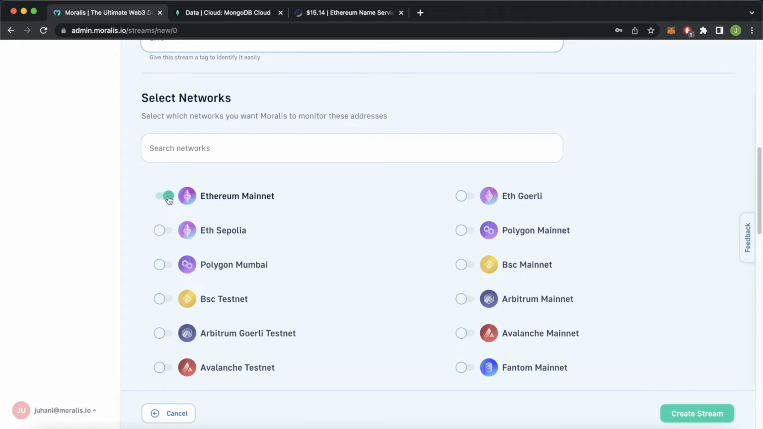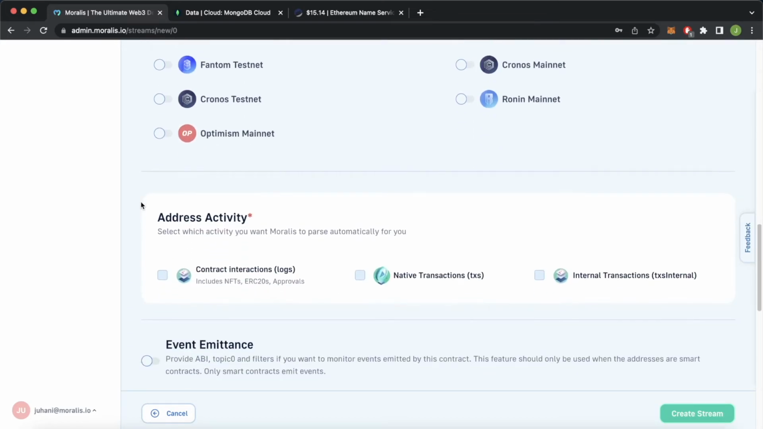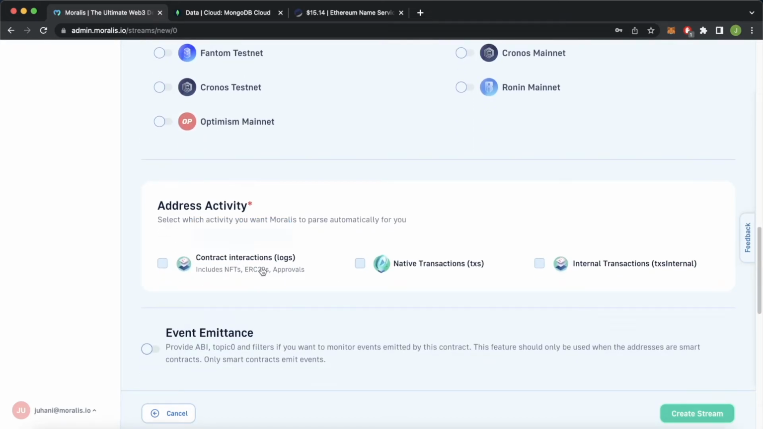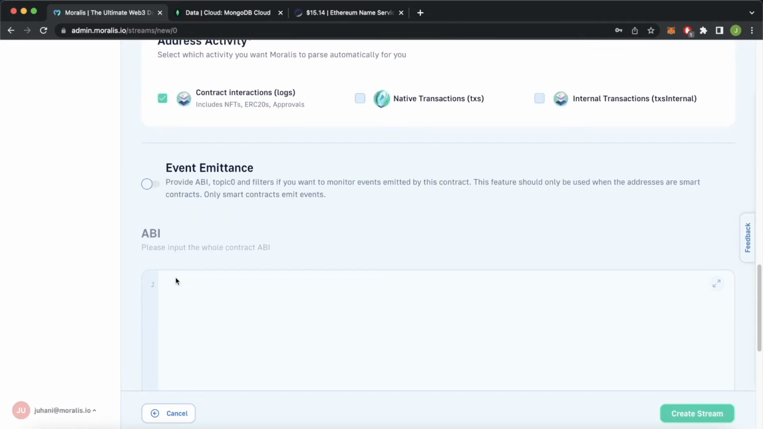You can always look at different networks. You don't have to look at the same network for all your streams. And then this time we're going to look at the logs. We're not interested in the native transactions. We're just interested in the ERC-20s being transferred. And for this, there are events that ERC-20 contracts emit. So we can look at events, toggle this button over here.